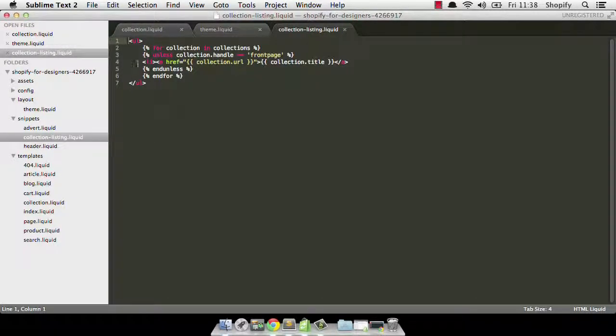It's a really, really simple unordered list, and it will output the collections unless the handle is front page, and that's a trick we can use to pull out products for our home page. It will add in an LI and a link to it. So basically what we're doing is hijacking that template. It's a template that doesn't really exist, but it does mean that we can control it. So let's have a look at that in practice.